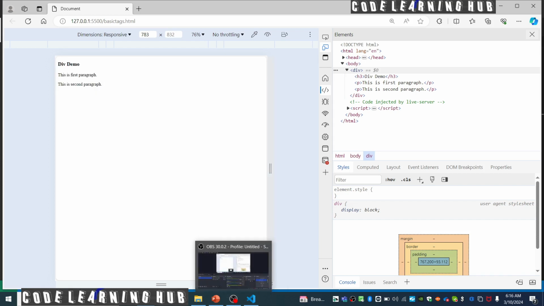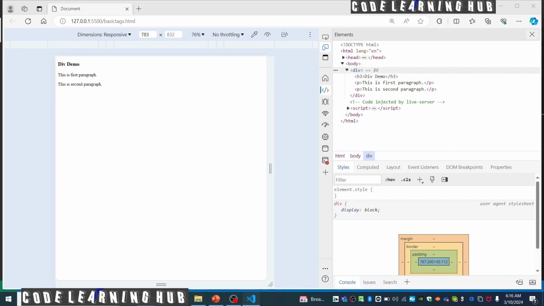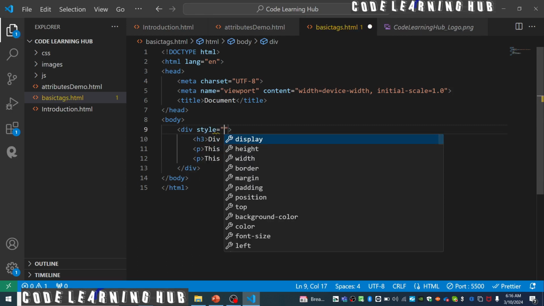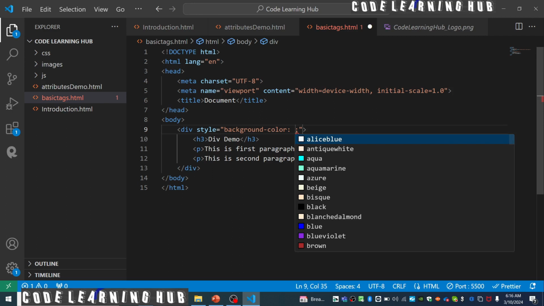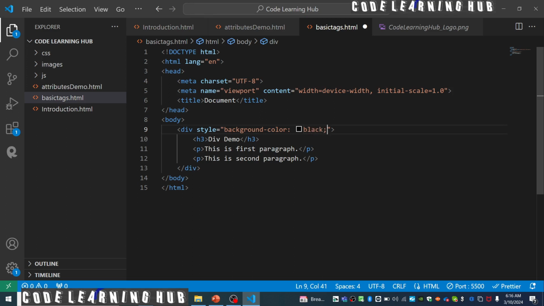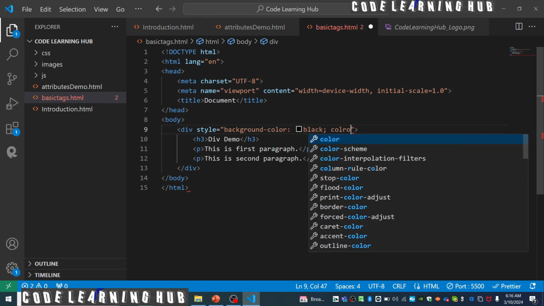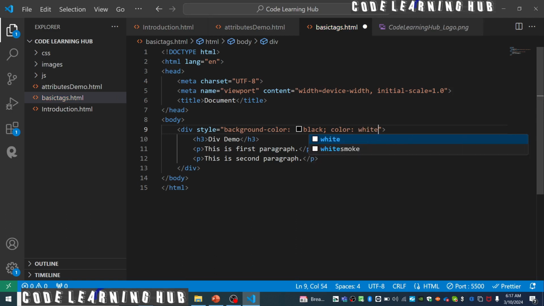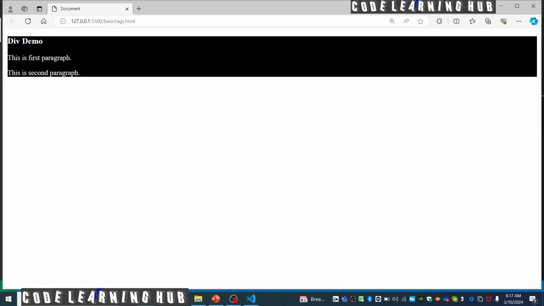So now I just want to have a background color for this div or for this container. Then I'll go here and add the style. I want to give black color as background color, and for foreground color I will give white. Okay, you need some padding for the elements inside the div.